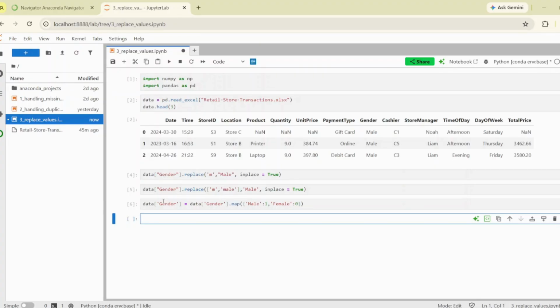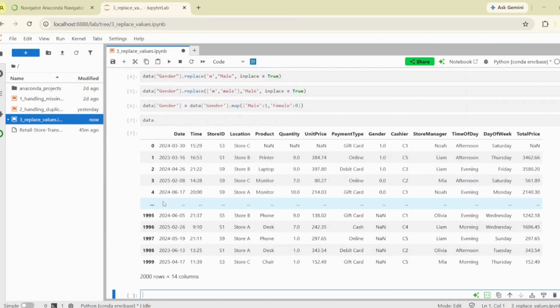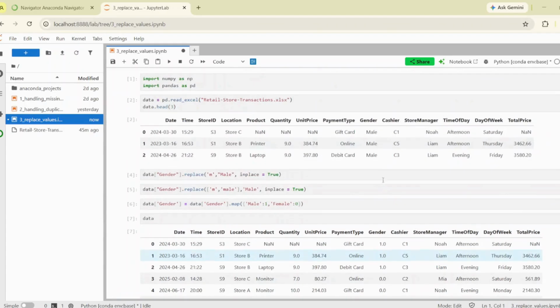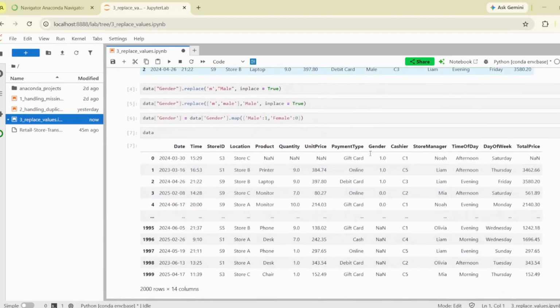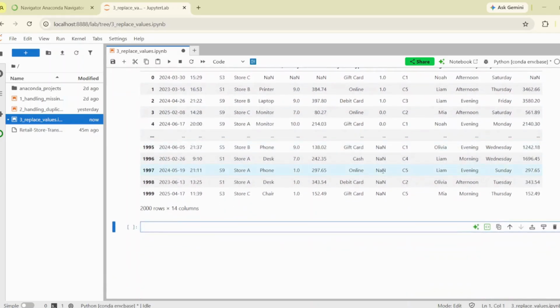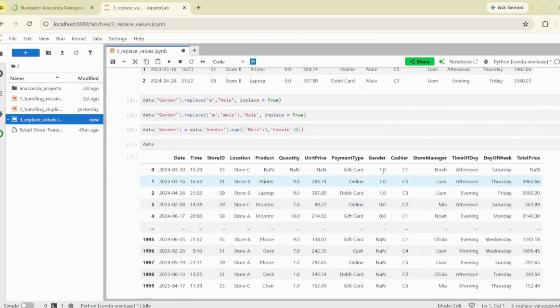Now we will check our data. Write data. See, this is converted as 1, 1, 1, 0, 0. 1 for male and 0 for female. See, the first three rows are male, so the first three rows are 1. This is how we can handle this.